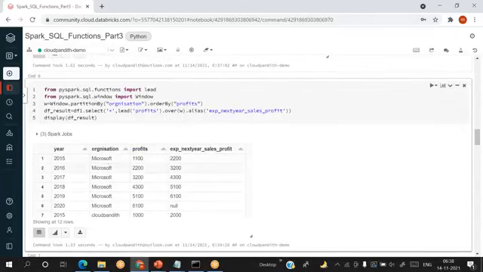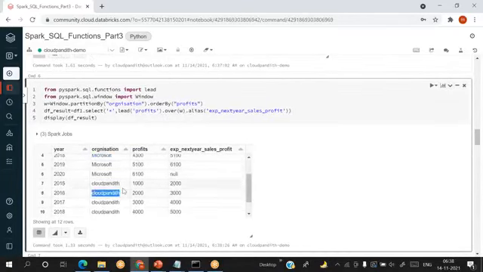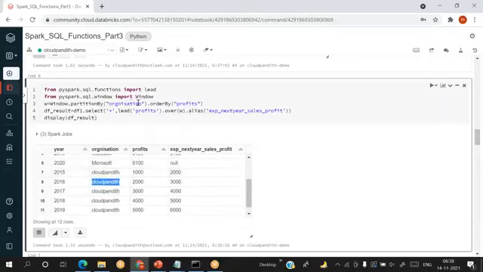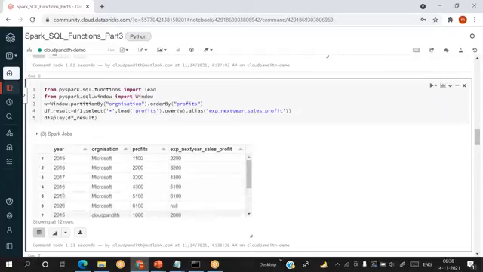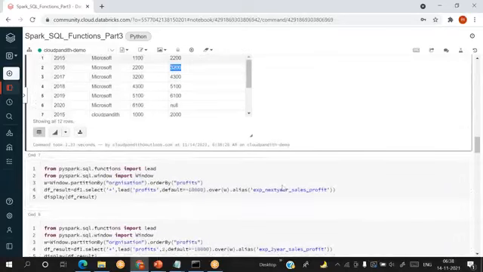Lead of profits, you can see this is the Microsoft partition. This is Cloud Pandit, and you can see partition by organization and order by profits. Here lead means this will come as a null, and this will go here, this will go here, and this 4300 will go here, 3200 will go here, like that.